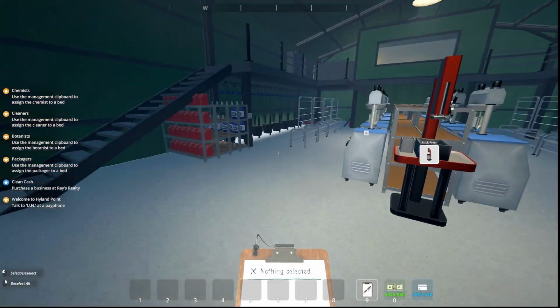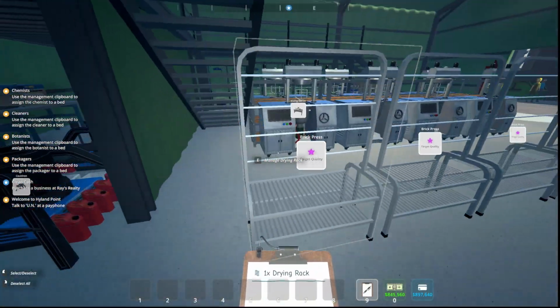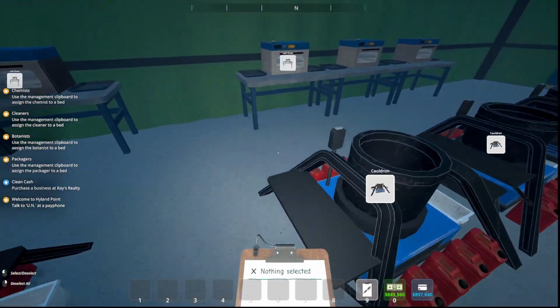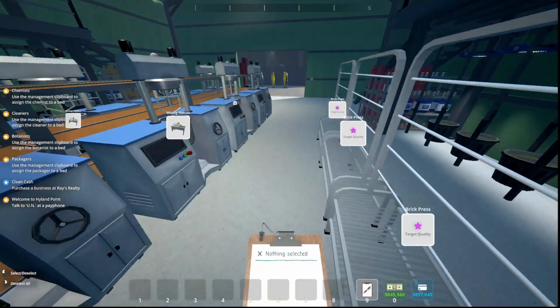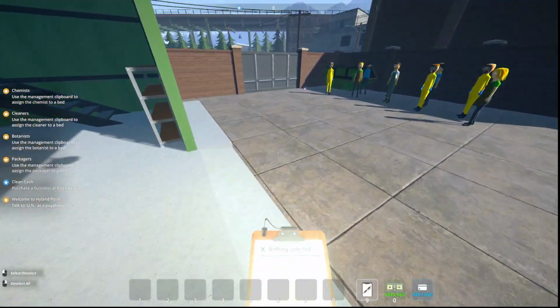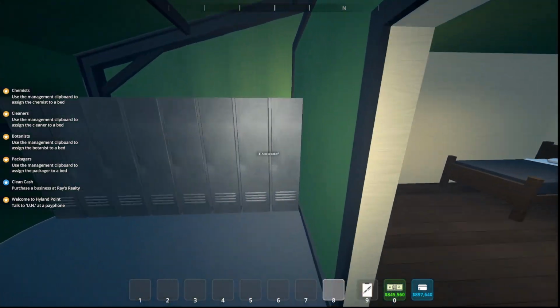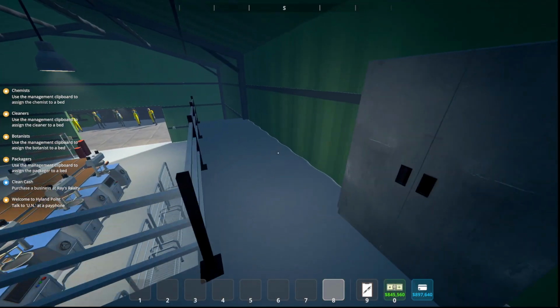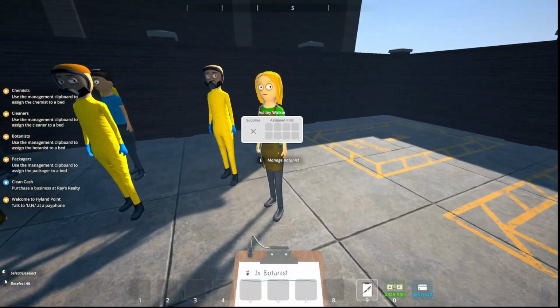I kind of just did a quick setup of everything. I got materials, I got the pots and drying racks, mixing stations, I got the lab ovens and cauldrons, and I'm going to just kind of go. I already put the lockers up here and I stocked them full of money. All of them are completely filled with money. So we're gonna just get going from the beginning.